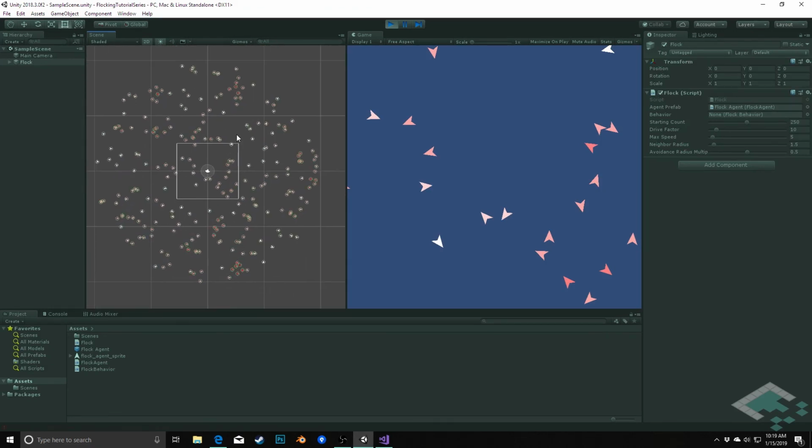So in our next video, we're going to actually start getting into implementing our behaviors so that our flocks can move based on the flocking algorithm and actually get moving and start getting that behavior that we want.